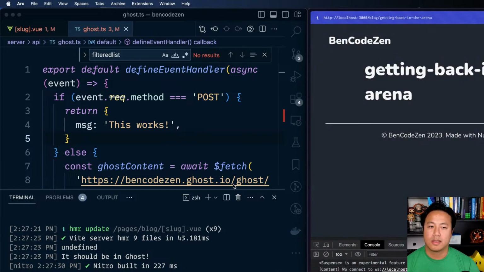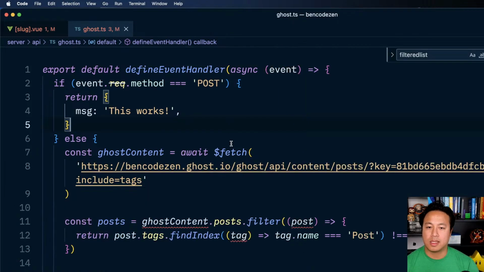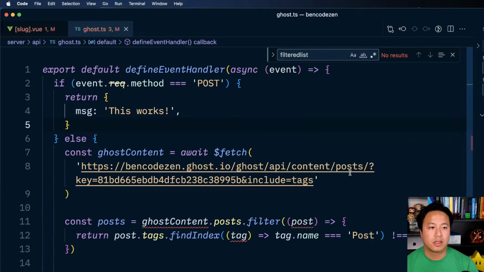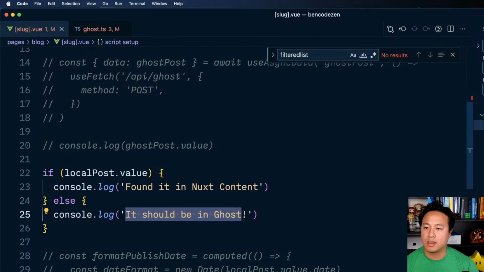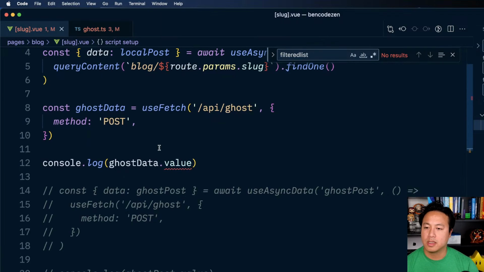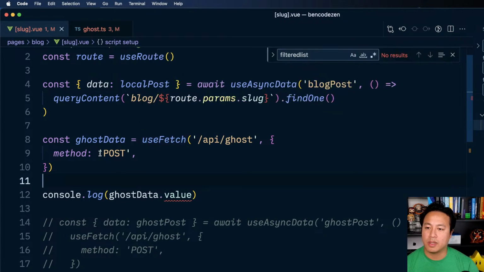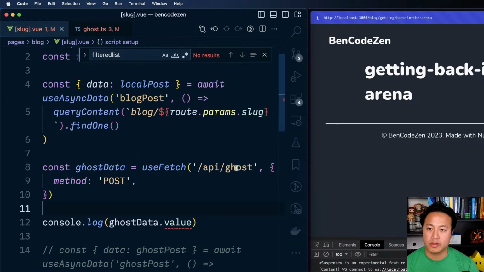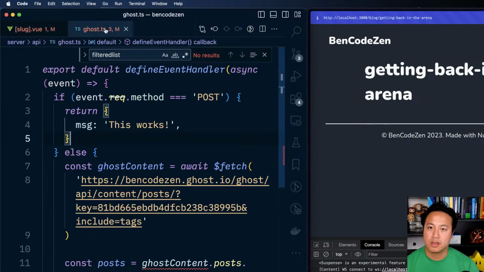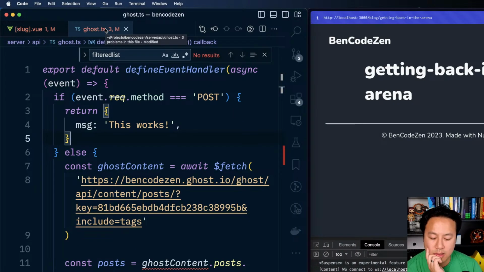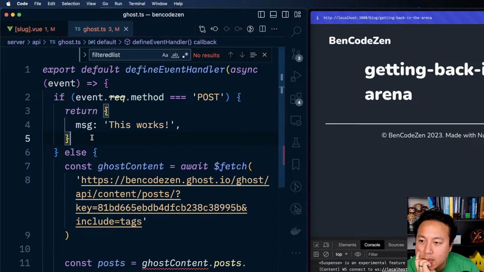Okay, I'm a little stuck. Let's see. It should be in ghost. That's happening here, all the way down here, which is good. But it's actually the useFetch is hitting the ghost API with a method of post, and the post is not triggering some sort of return as a result, which is surprising.